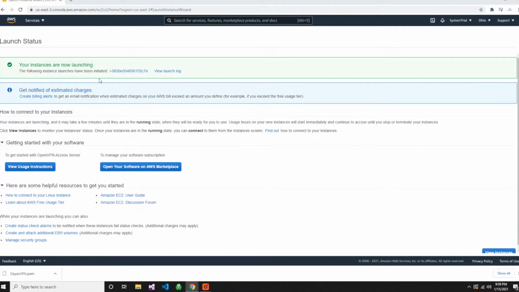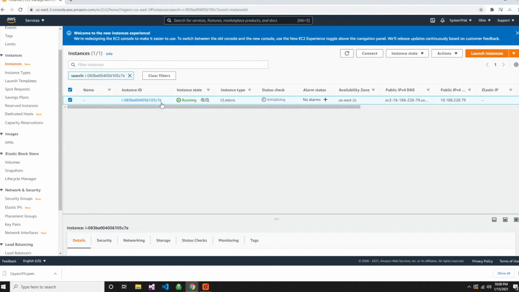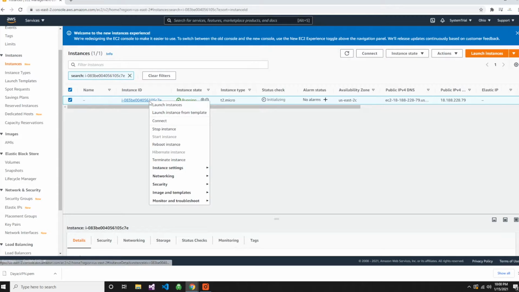You will land in this page. You will see your instance is now launching. Hit on that. Once everything is done, you will land in this page. As you can see, the instance status is running. So that's what we want to see. It might take a little time to propagate this setting. Just give it a little bit of time. If you don't see it right away, select that, right click and hit connect.